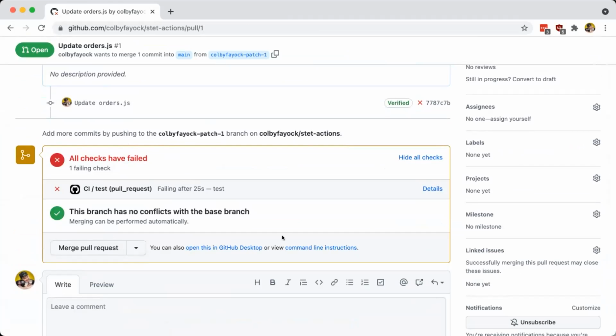Now, with permissions set up properly, you can even prevent the pull requests from getting merged if the checks are failing, which is important if you're trying to make sure that you have a critical workflow going on that's going to protect against bugs actually going out into the wild.